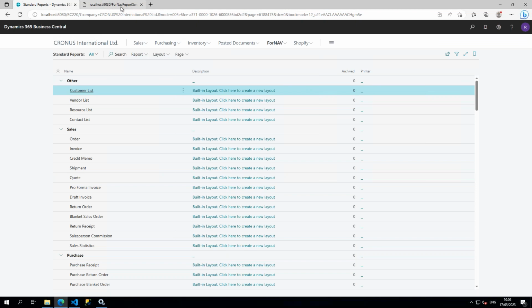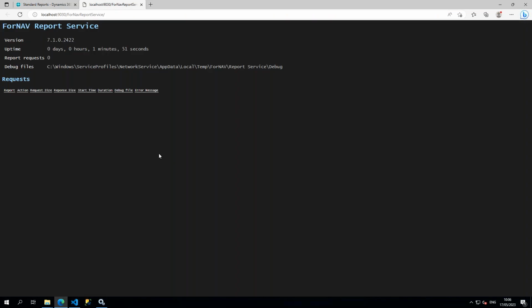And if I close this, go back to my ForNAV report service and refresh the page, you will notice that the ForNAV report service list has just been run. The action was preview. It has a request size, a response size, and a duration. So this is what you can use to monitor how your report service is running. Every time you restart the report service, this list is gone. It doesn't store anything in any database or anything.